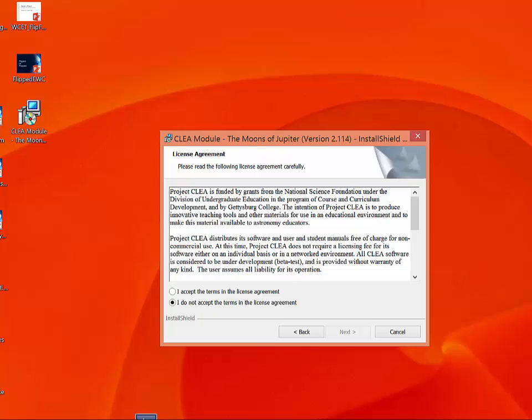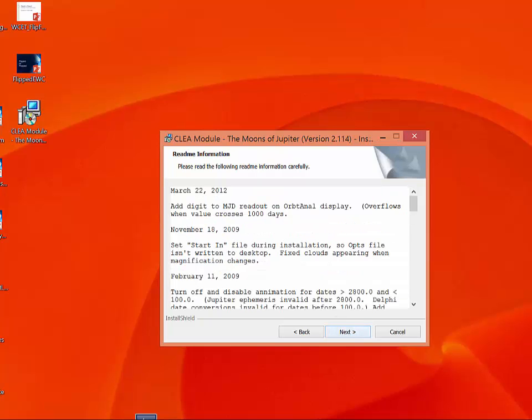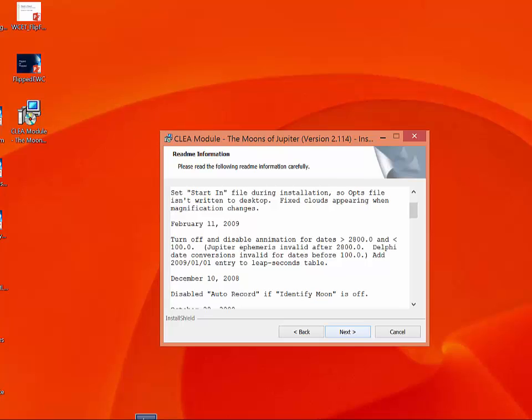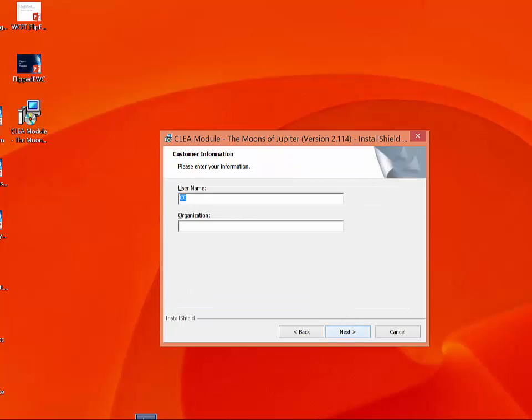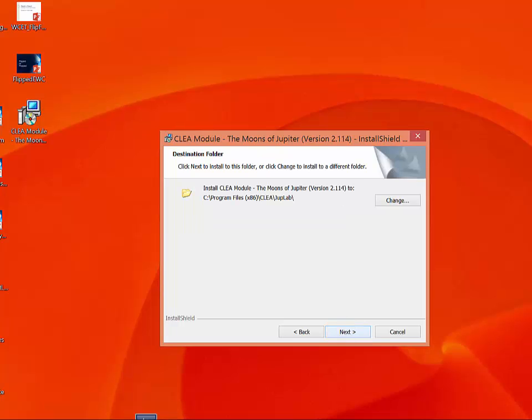Click on next. I'll accept the license agreement. Click on next. This is just the readme information. I'm not going to worry about that. And then your username. I'll leave the organization blank. And you can see here it's going to put it in the program files subdirectory. x86 is because it's not a 64-bit piece of software. Subdirectory called CLEA, and then the Jupiter lab.